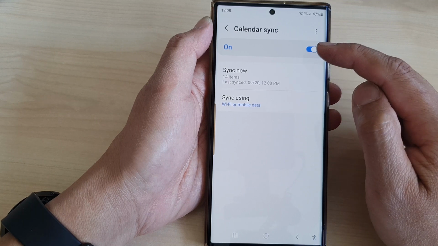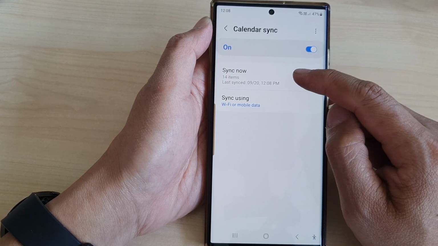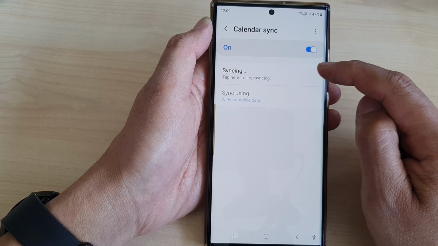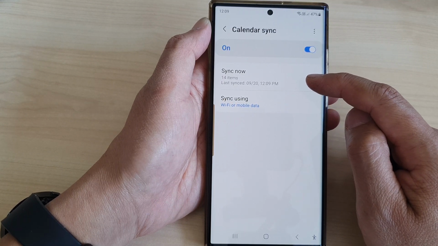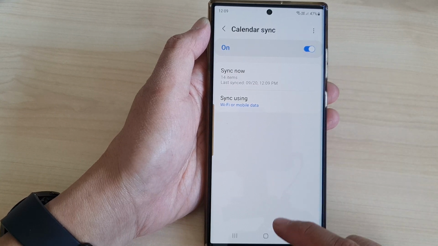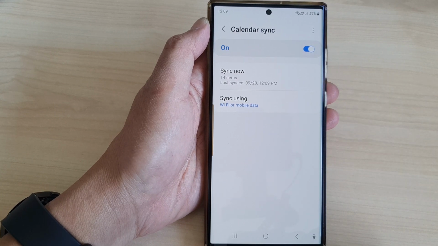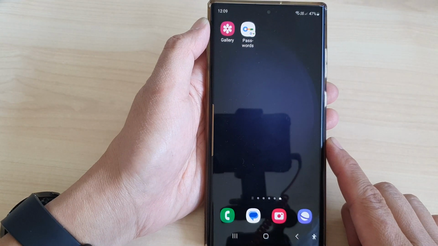Now if I tap on calendar, on the left hand side panel, I can tap on the sync now button to immediately sync the calendar information to the Samsung account. And that's it. Finally, you can tap on the home button to return back to the home screen.